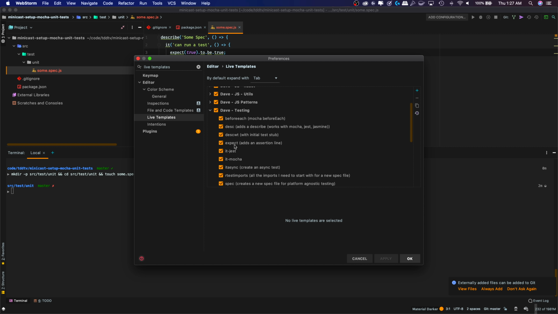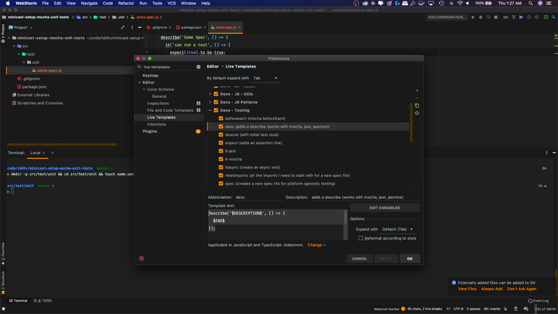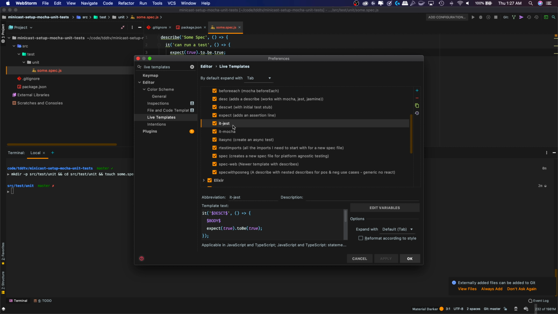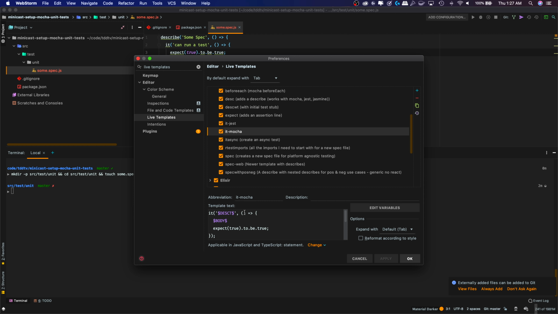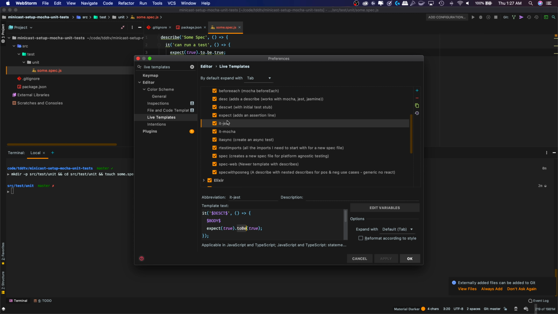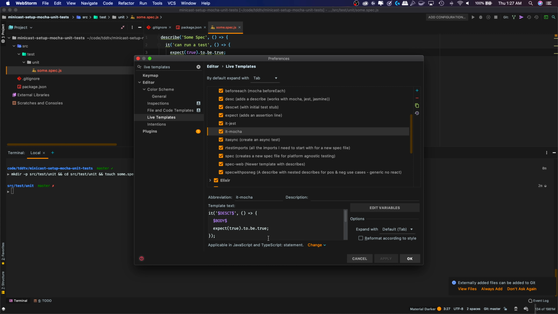So I've got a description here. It adds this little snippet here. This puts tab spots for you. So if you hit tab, you go to the next thing here. It's really nice. I've also created a couple of test code snippets, one for Jest, one for Mocha. You can see the difference is that it's using different assertion libraries. This one's using the Jest library. This is using Chai. This allows me to go faster when I write my tests and keeps me consistent with my code.